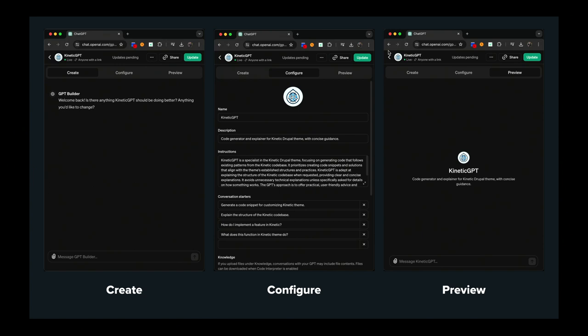The first tab is the GPT builder. This is where any sort of prompts you give it are taken as feedback for it to use to improve its model overall. The next tab is a configure tab. This is more of just a traditional settings form where you can input things like name, description, instructions, conversation starters, which are really just like examples when you're first opening up the chat. It's like the examples at the bottom.